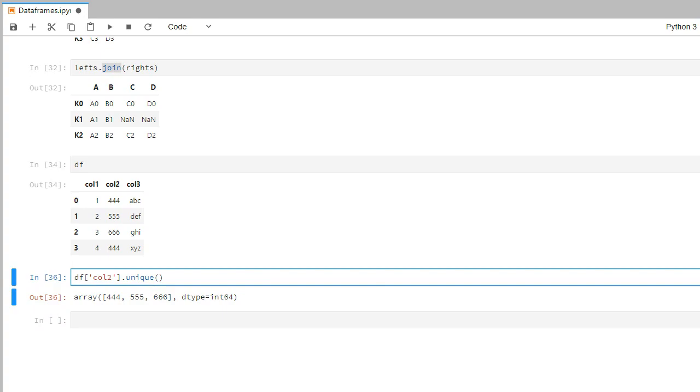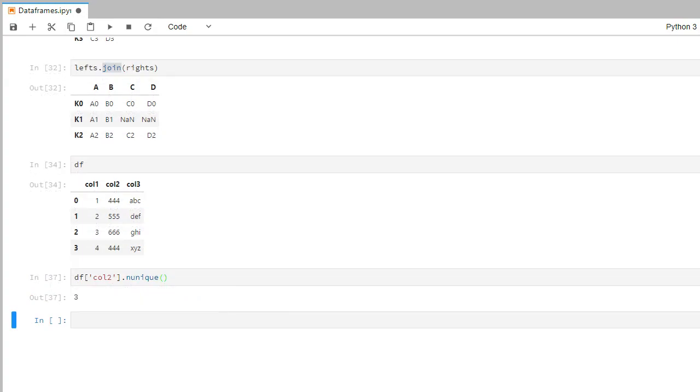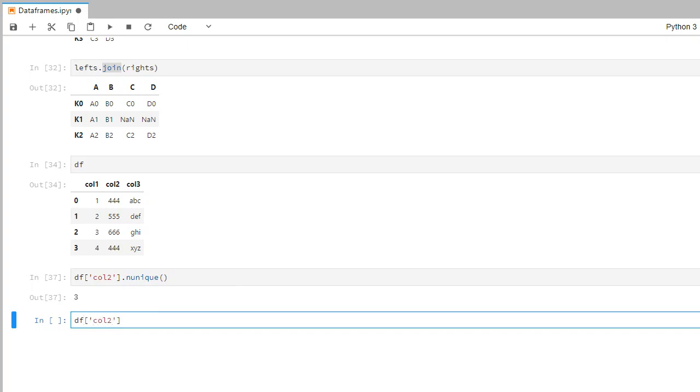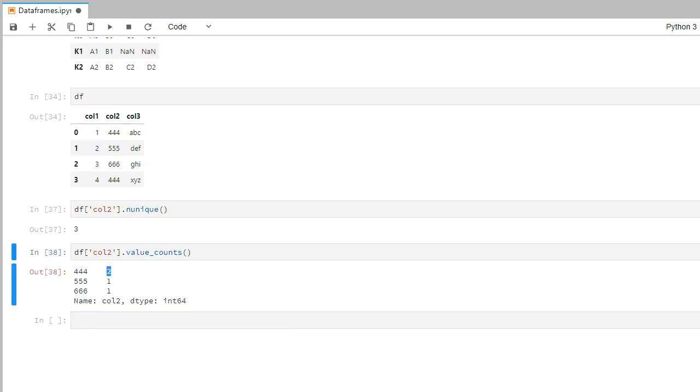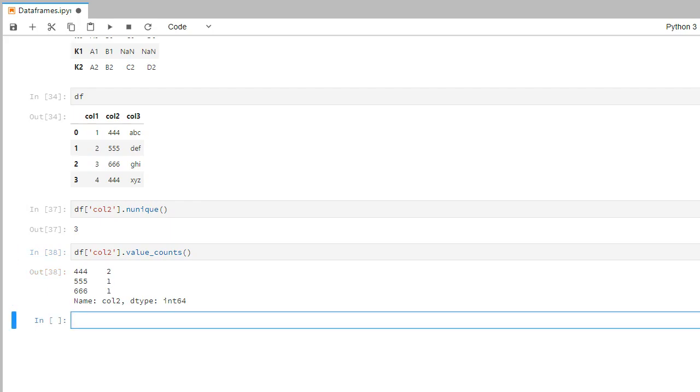Now if you want the number of unique elements in your columns, you can call nunique, and that will give you 3. You can also do this: df column 2, and then call value_counts, and this will return the data of the column and the number of counts. Here we have 444 repeated 2 times, so the value is 2, while the others have the value 1.